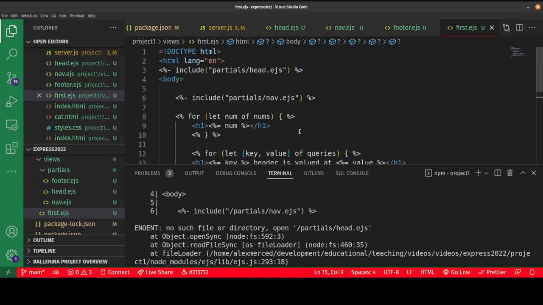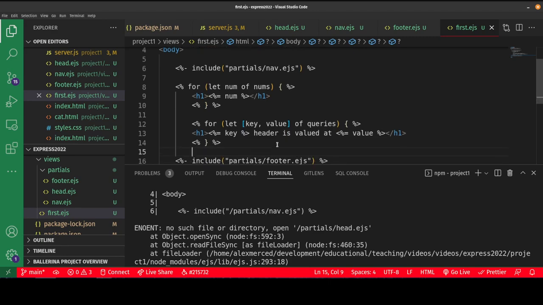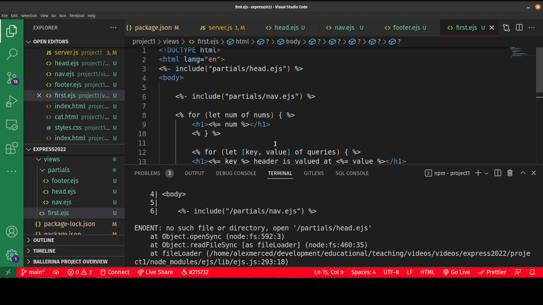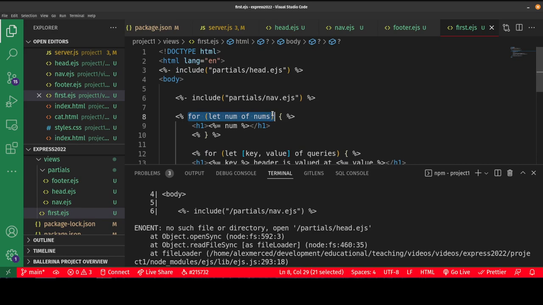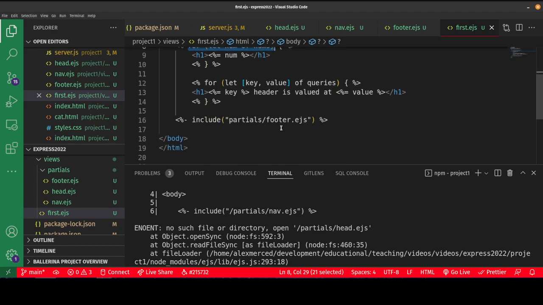So that's a really cool feature in EJS that you can use on top of being able to use JavaScript, like if statements and for loops, in your page, because you can also use if statements to say, hey, does this appear or not?